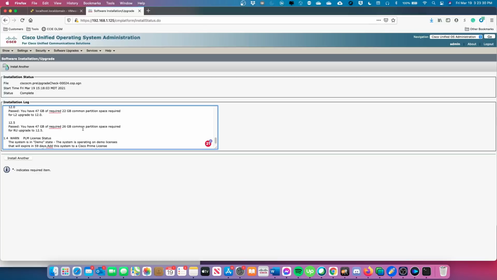But in most production environments, every single upgrade that I have done, I have had a failure right here, indicating that there is not enough space to be able to do this upgrade. So there's a couple of things that we need to do, and I'll go over that in just a second.